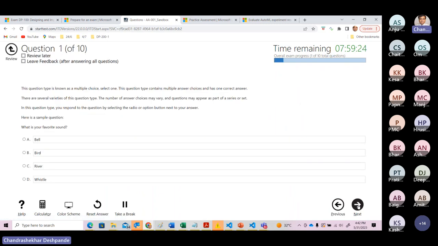Now here they are giving ten different samples of different types of questions. Thereby you will come to know what type of questions you may have to face in the examination. Here you will see these are radio buttons, so obviously only one answer I have to select. Here is a description for the question and one of the answers I have to select.